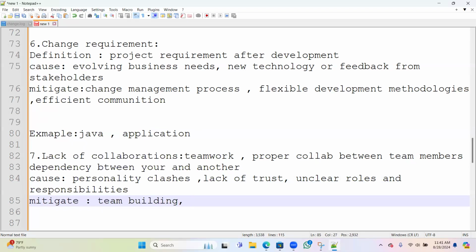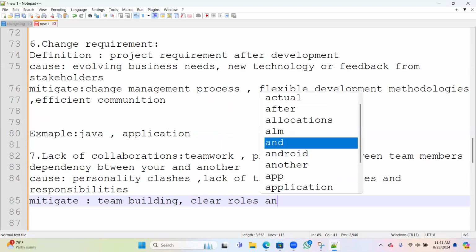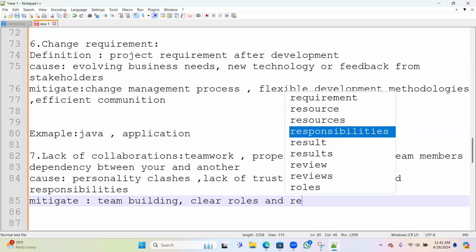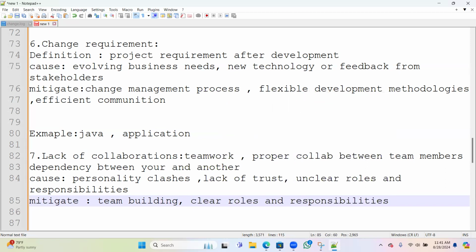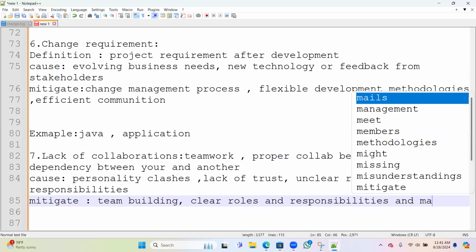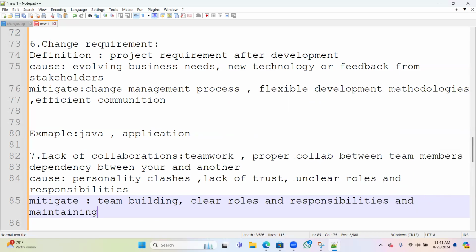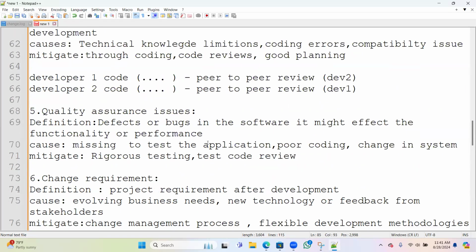Clear roles and responsibilities. Okay, that's important. And maintaining a good culture, a good work culture, I would say. So we have many. These are some samples, or we discussed less.